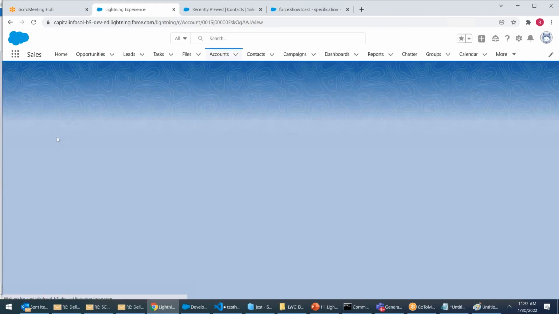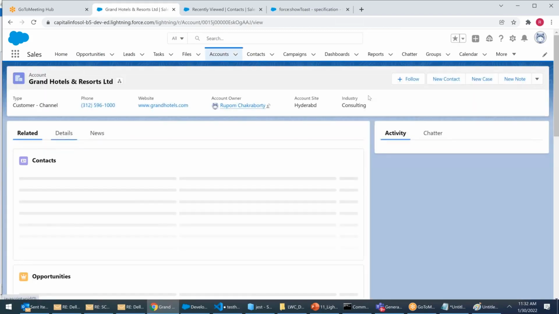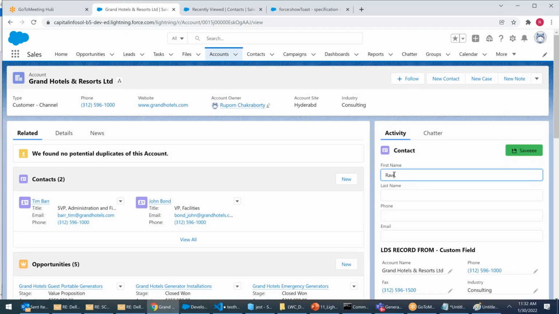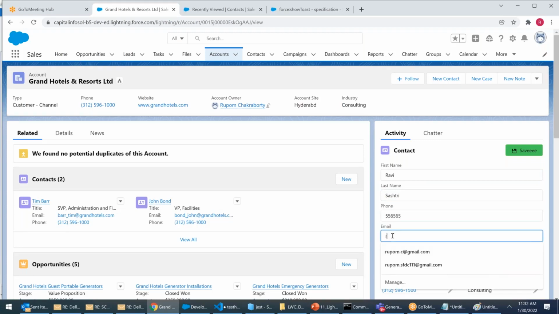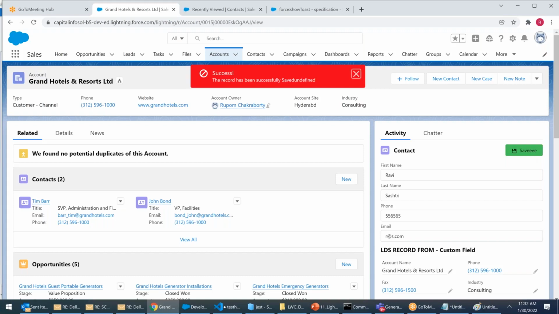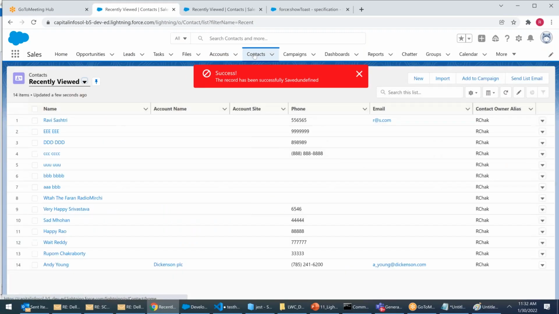Everybody has to do this and you have to tell me in the next week. I fill a name, Ravi Shastri. Phone number 111. Email, ravi@shastri.com. Whenever I hit this, a contact will be created, but I want that contact to be linked with this account. When I click on save, you go ahead and see a contact called Ravi Shastri got created.